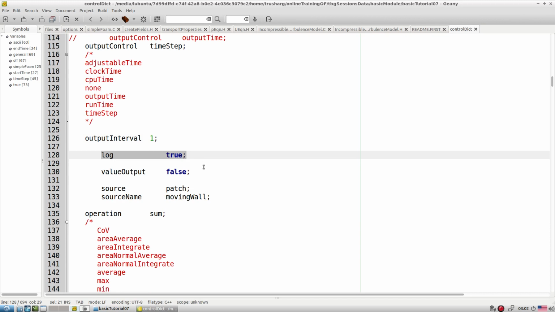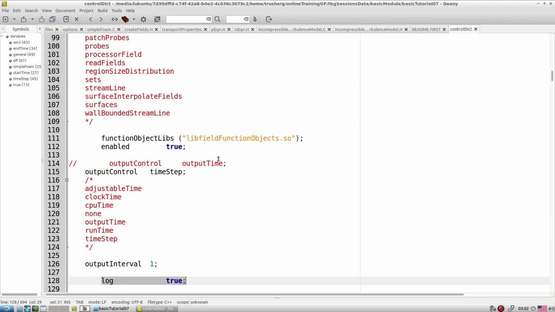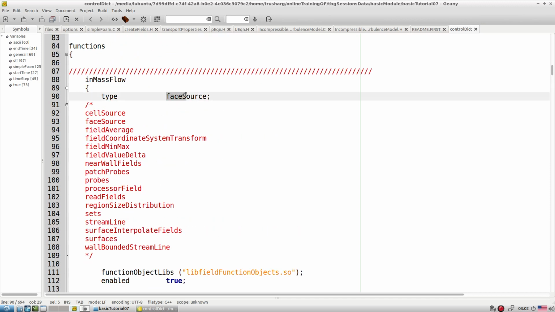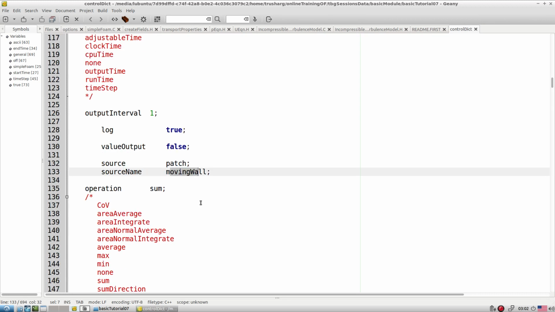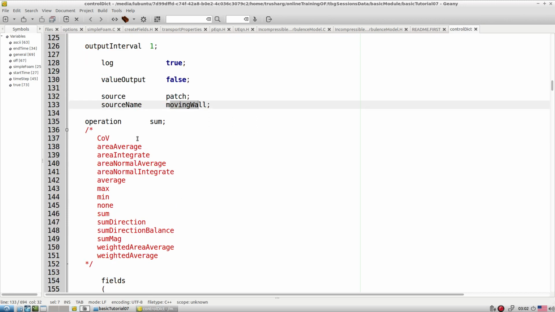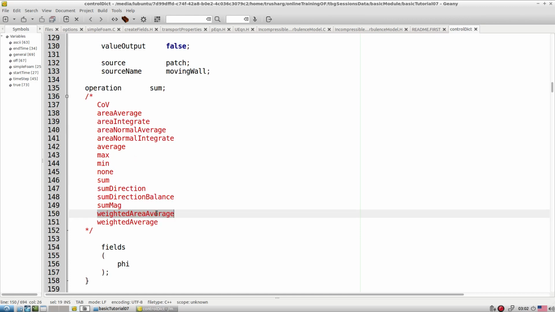Then we also have to specify the patch over which we want to look at this phase force. Phase force is related to any of the two-dimensional boundaries. Let's say in this lid driven cavity, we are interested in what is happening on the moving wall, and you can do certain operations like sum, average, area average, area integral, area normal average, area normal integral, mean, max, sum, sum directional, weighted average, and weighted area average. So this is all you can do in terms of the operations.